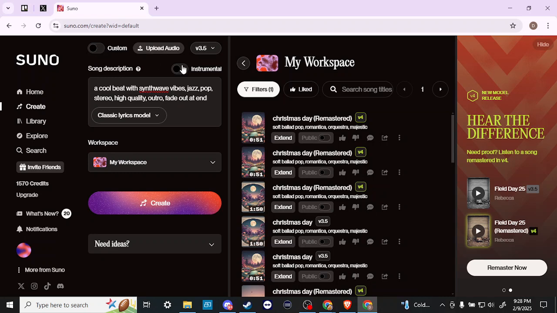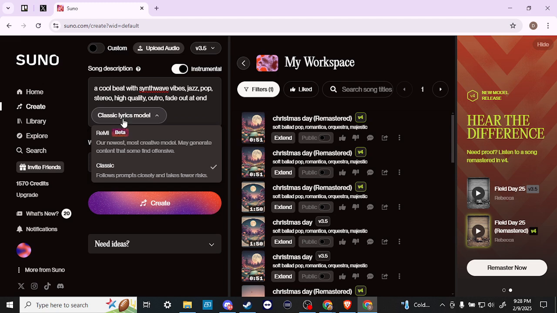If you want to do something a little bit more complicated, well, first off, let's take a look at the instrumental option here. If we toggle that, that is something to tell Suno, hey, we don't want any lyrics with this. We just want a simple tune. And so you can always toggle on and off the instrumental option to make sure that something does or does not have lyrics. Another thing to point out is you do have the option where it says classic lyrics model. Now, you are going to need a subscription if you use the Remy model, and that is a little bit more creative in its output, but you can select between Remy or Classic.